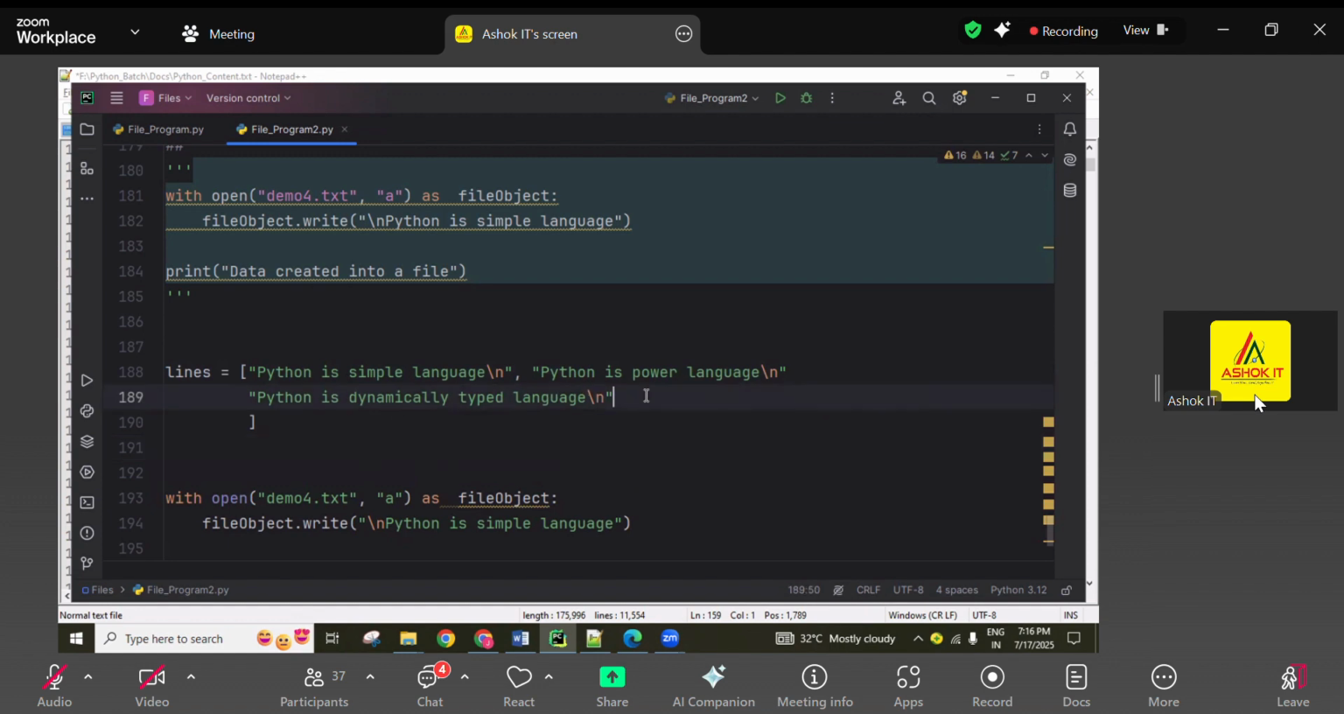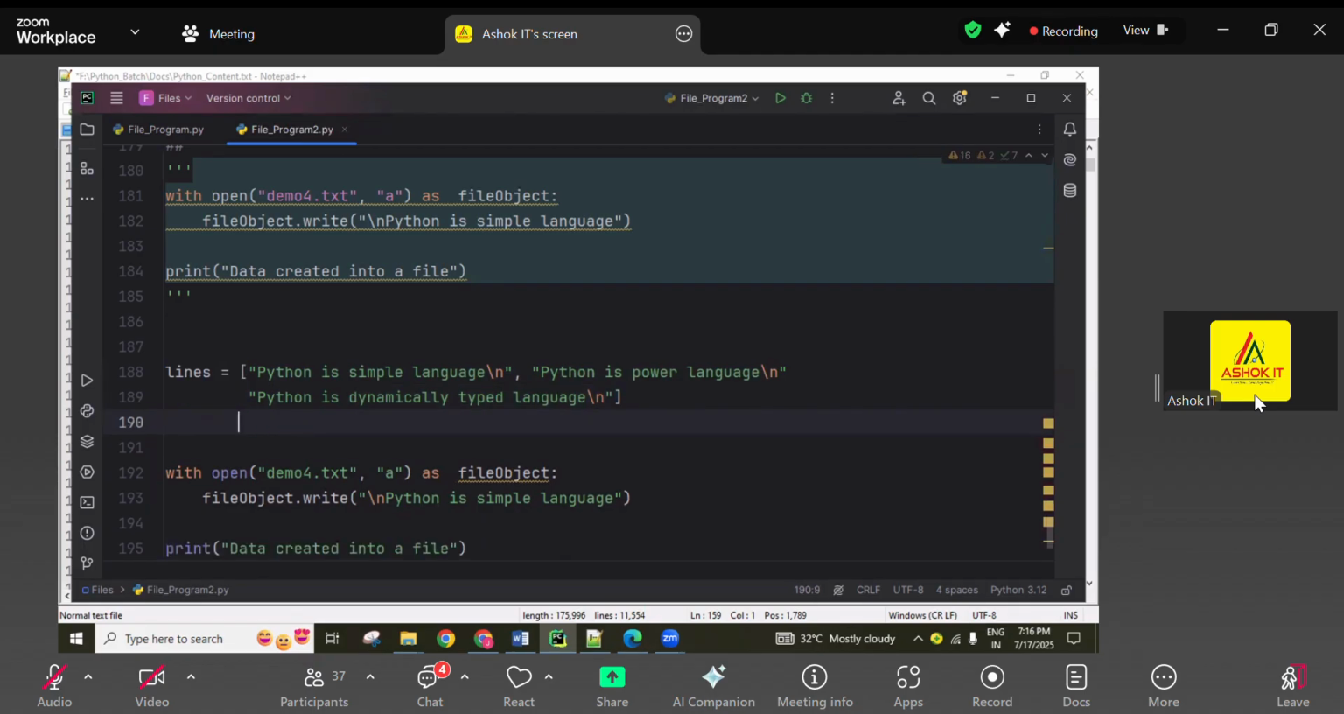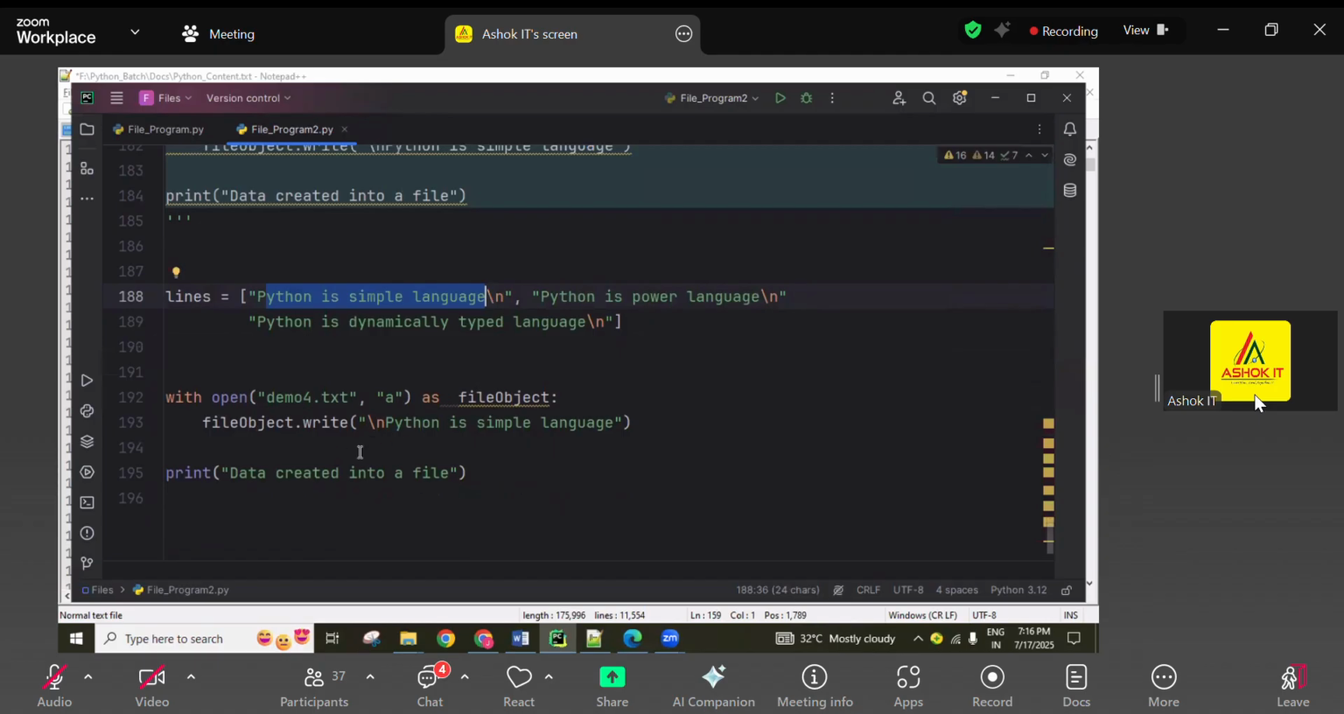Three lines of data, and if you want you can close the square bracket here. Now in this, guys, a list of 3 lines of data is there. It is actually a list of 3 strings, a list of strings where each string is like 1 line. I want to add it.